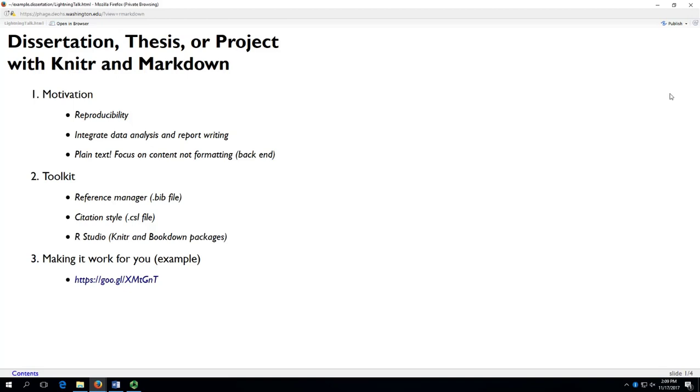But basically, the motivation for me was this reproducibility that comes with the open data and the tools that are increasingly available. And also the ability to integrate the data analysis with the report writing. Everything was in one place for me, which was really useful. And also, I think another important motivation is that it was plain text writing. You really interact with the content more and not worry so much about formatting, at least when it comes down to the science writing. I think, at least on the back end, that's true.